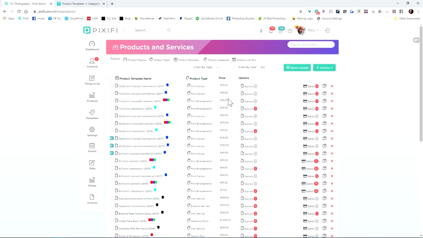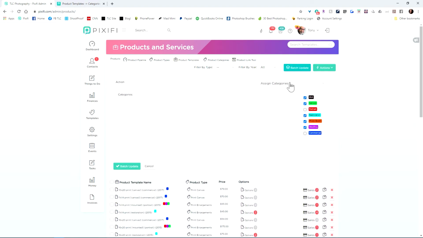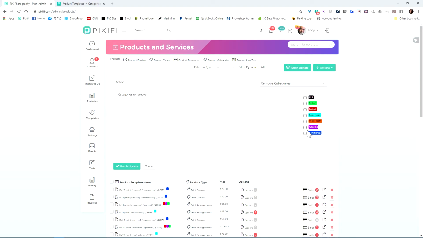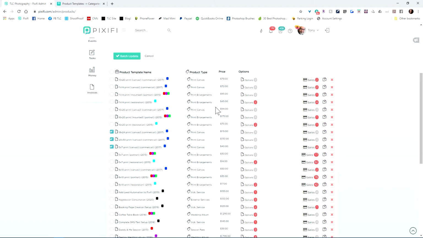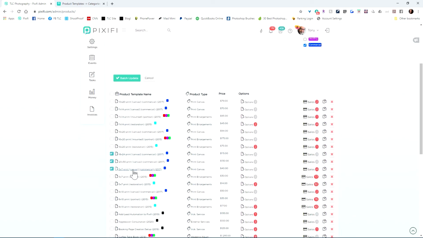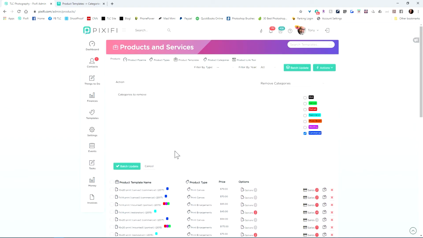Something else you can do while you're in the batch update, other than just assigning categories, you can also remove categories. Okay, so these 3 items, if we didn't want them to be in the commercial category, we just click on commercial to have it removed, click batch update, and those 3 items would be removed from that category.